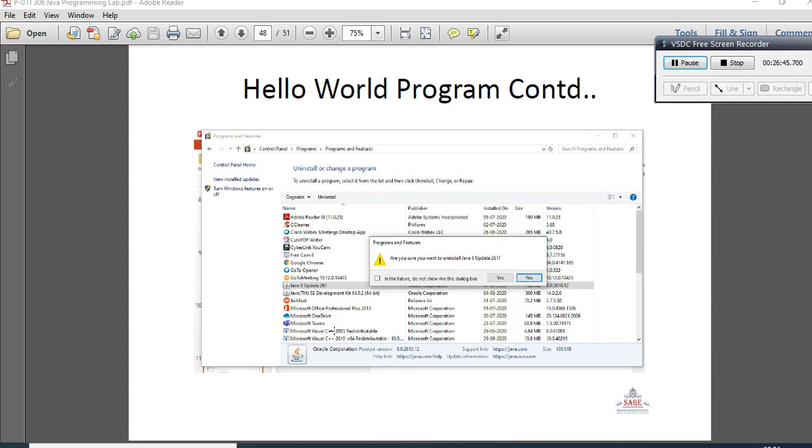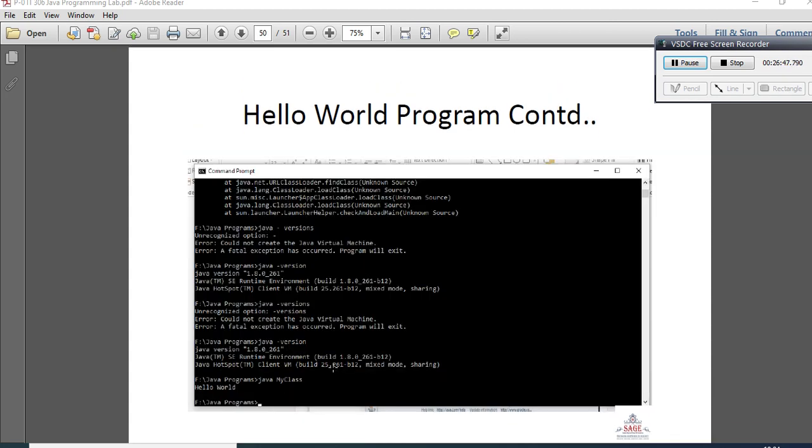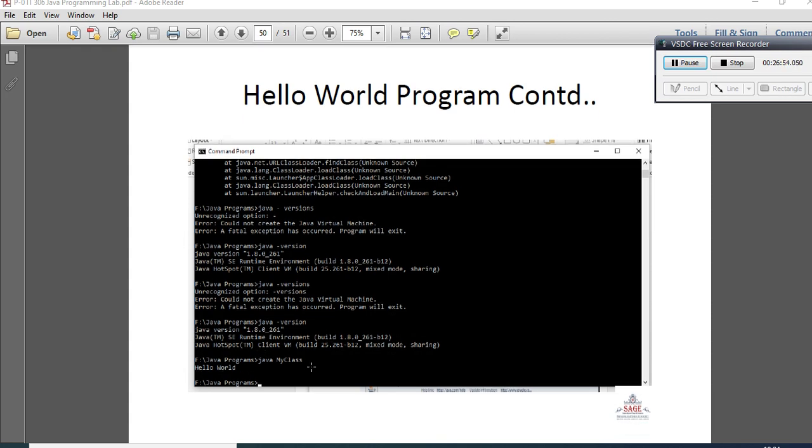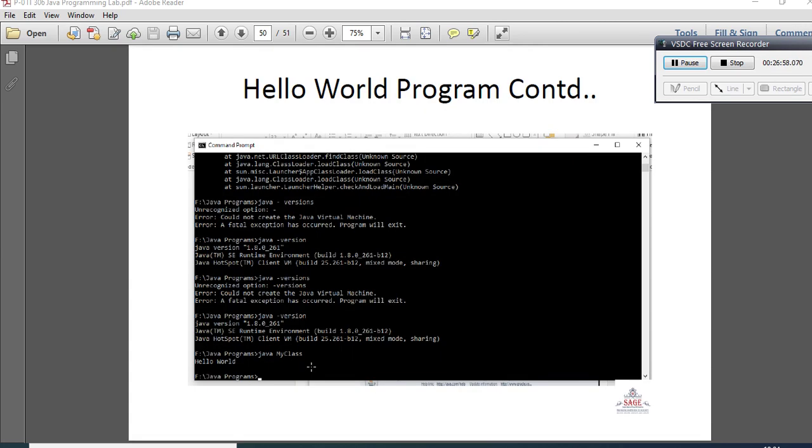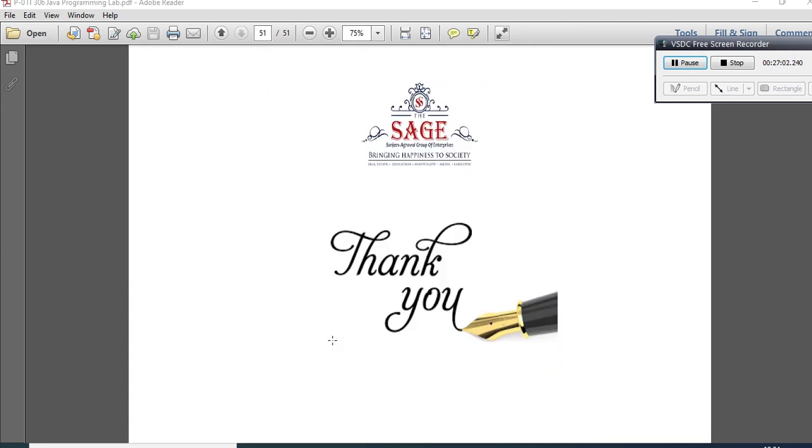Then I found that inside my programs, this program had been installed, so I uninstall this. I click on it and click on uninstall. I uninstall this, and after that my program runs successfully. And when I check the Java version, that was 14.0.